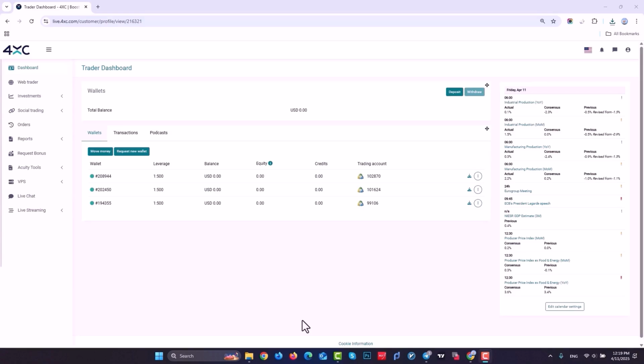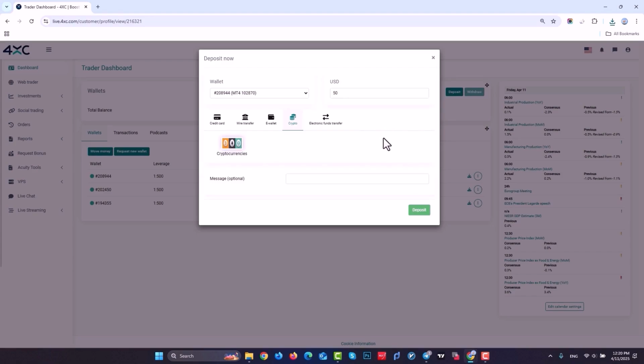Hello friends, in this video I intend to teach you how to deposit USDT, ERC20, in a Forex broker. Click on Deposit at the top. And in this section, select the desired account, plus the desired amount for deposit, with a minimum deposit of $50.